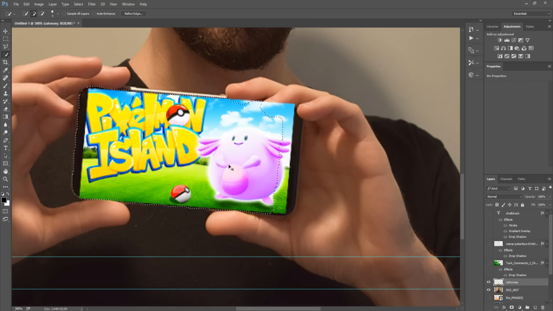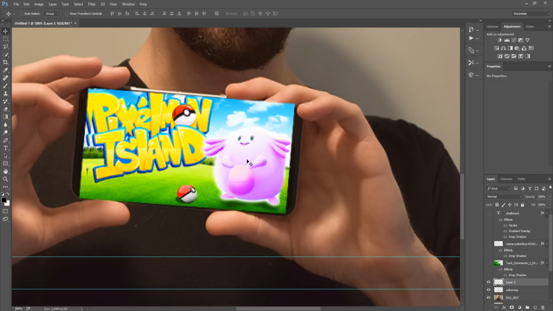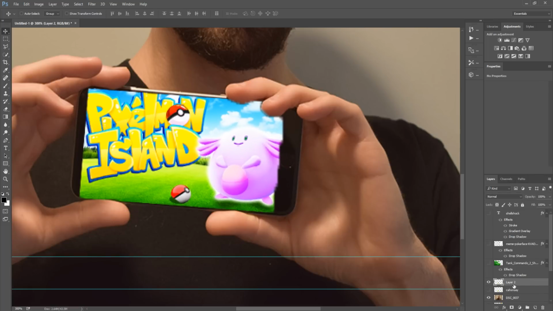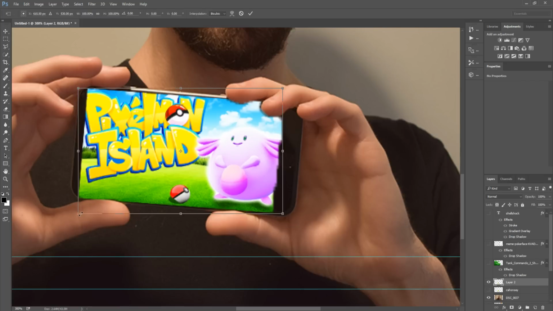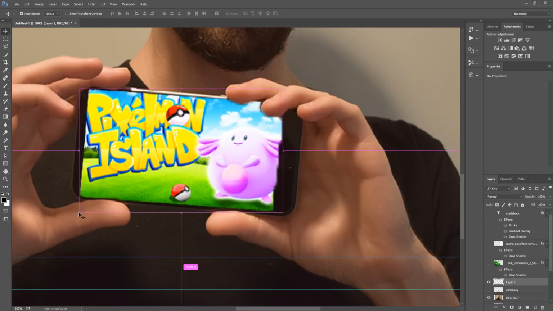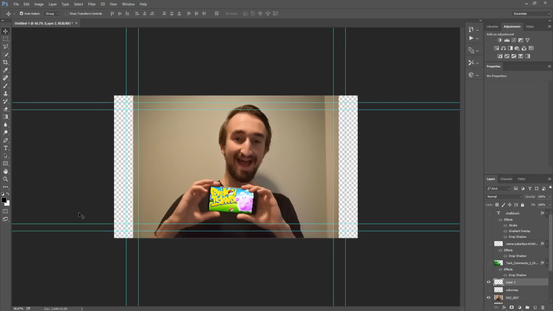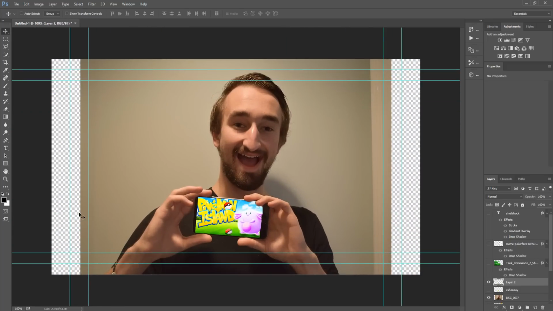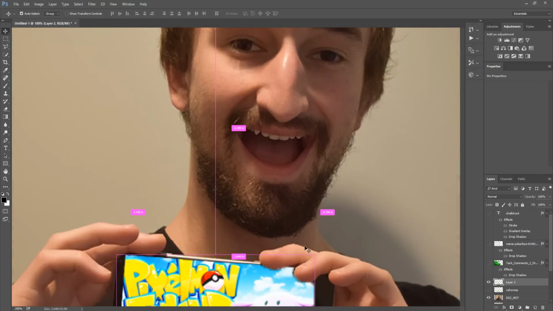I'm going to do Control X or Control C. You can do Control X or Control C, Control C and Control V. And then hide this layer. And then there you go. So let's keep moving this around till it's perfectly set. And then there you go. So now it looks like he's holding the actual phone with the thumbnail.